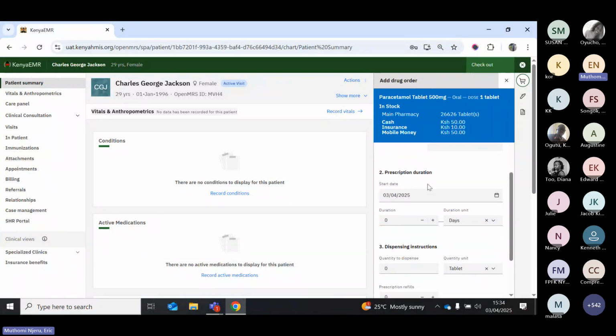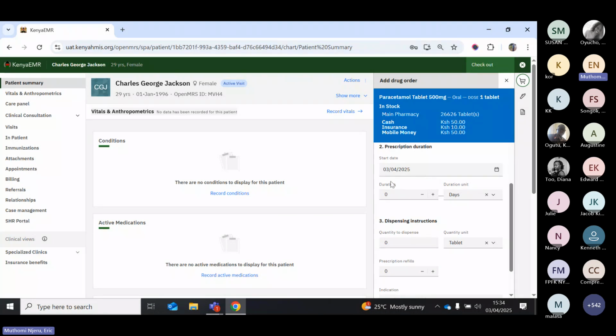Then you get to the prescription duration. This is the start date. When you are doing the prescription, the system will automatically populate the day when you are raising the prescription, which is the encounter date or the visit date. Then you can key in the duration. For how many days will you be giving this particular drug? Let me say 5 days.